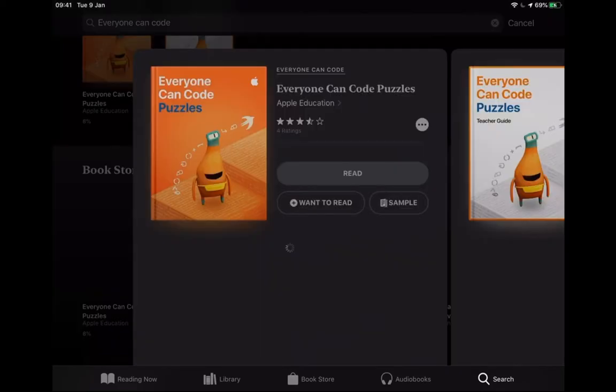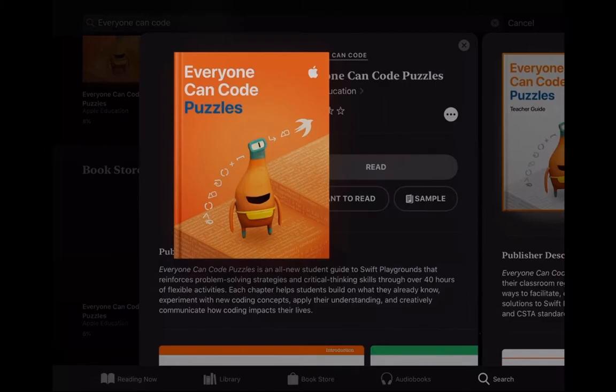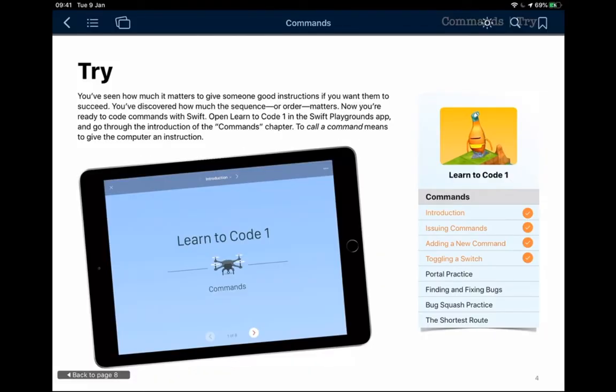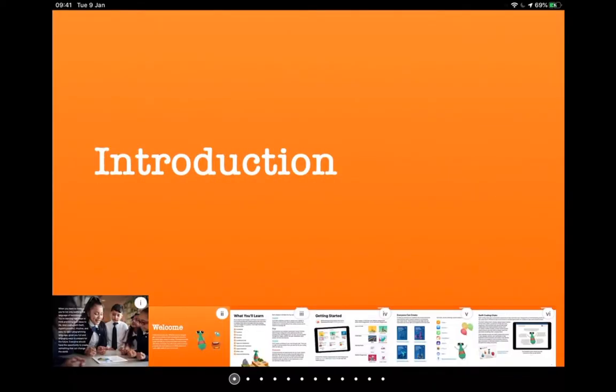What we're going to work from is Everyone Can Code Puzzles to start with. So if you haven't downloaded this already, you'll see instead of a Read button there, you'll see a Get button. Since this material is free, we'll hit Read. And this is some material prepared by Apple already to help you get introduced to coding in a pretty gentle way. It's not Scratch, it's not block-based programming.